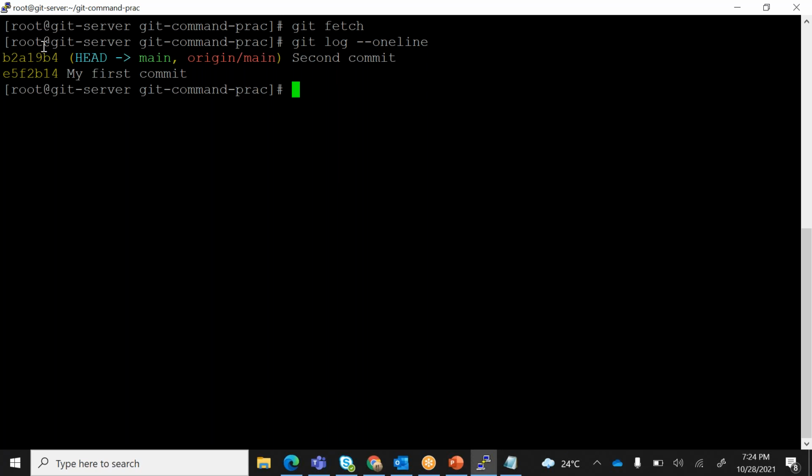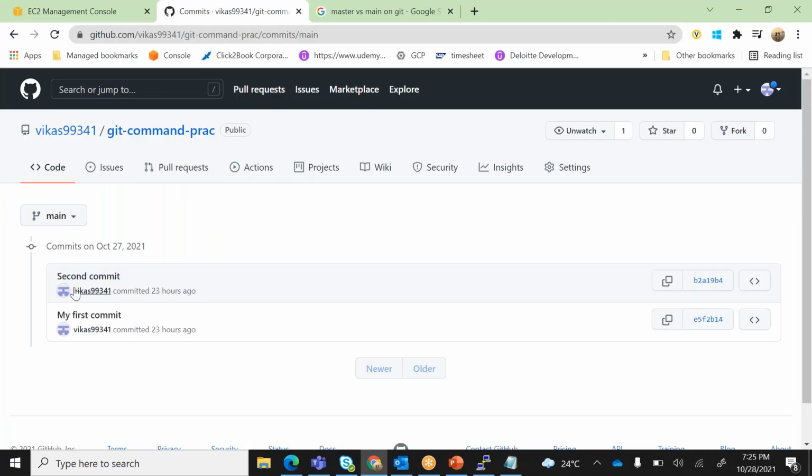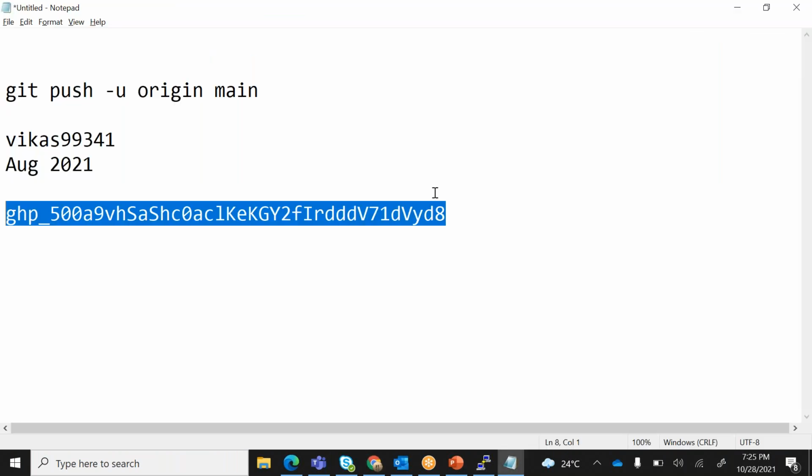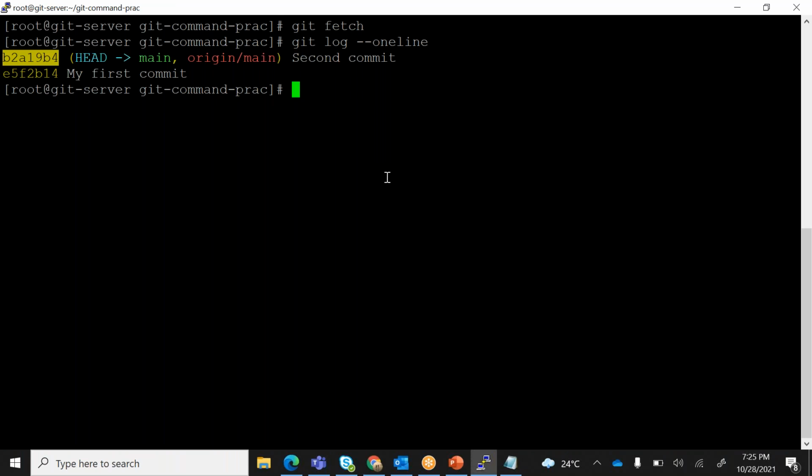So I see here the head is pointing to this commit B2A19B4, and here also this is the latest commit I have, B2A19B4. It means both are having the same commit ID. It means both have the same change. Now I can get started and work with.